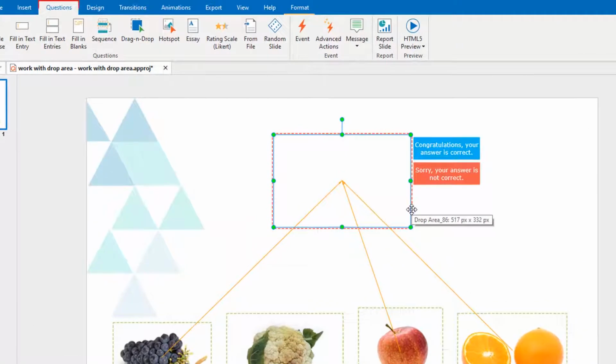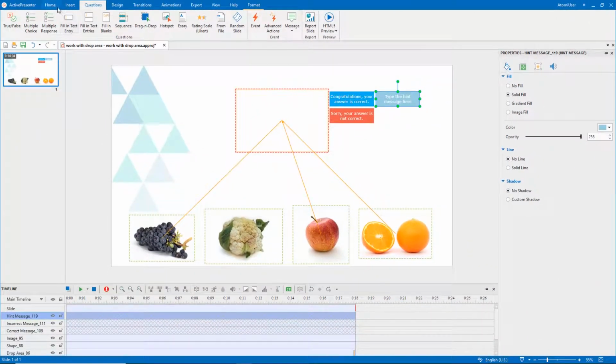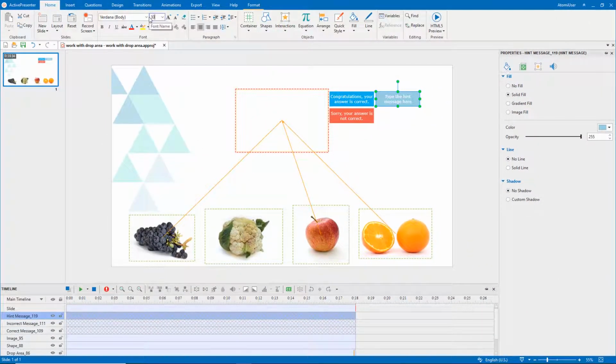To do that, open the Questions tab. Click the Message button. Select one message. Click here to enter your hint message.